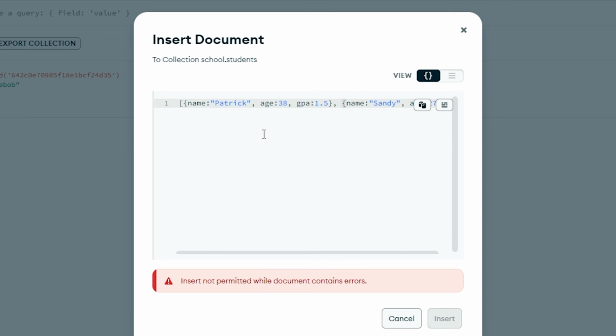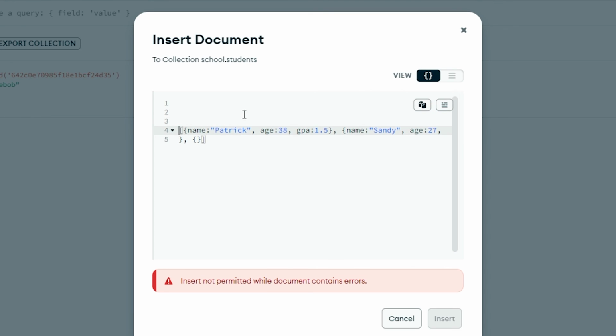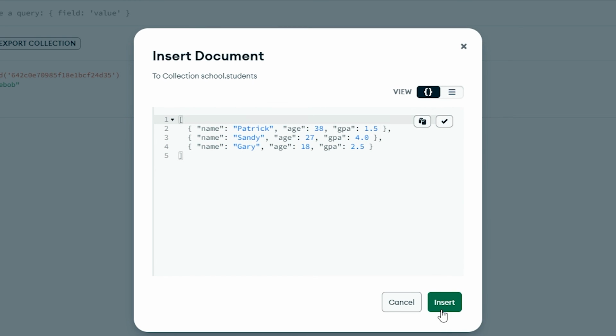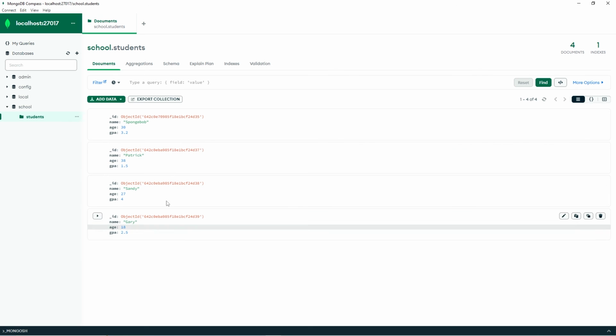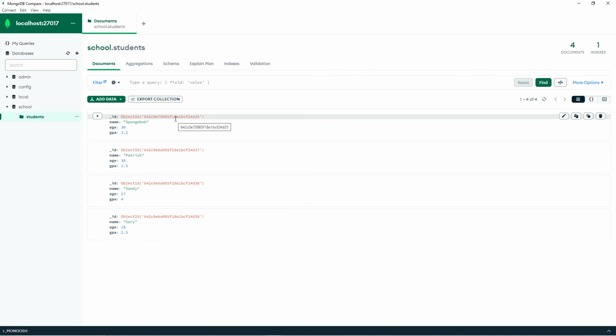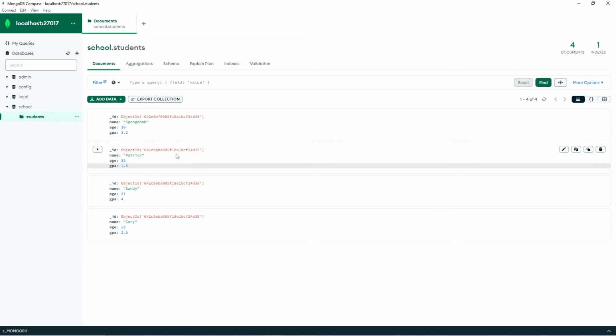Age, 27. I'm going to move this down a little bit so you can see. GPA, 4.0. Then name, Gary. Age, 18. GPA, 2.5. Let's reformat, insert, and here are the three documents we have inserted. All right, and that is how to insert documents into a MongoDB database using Compass.